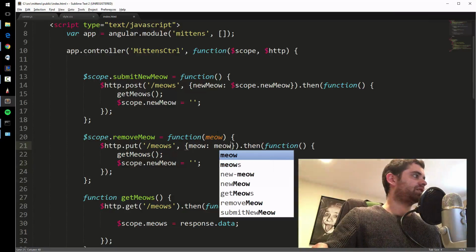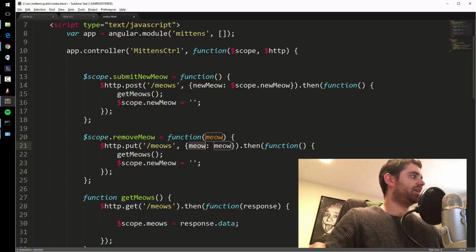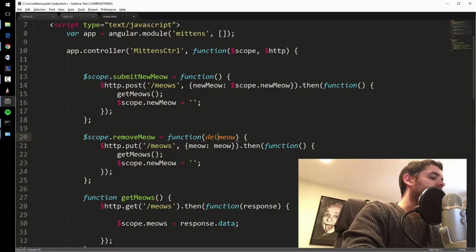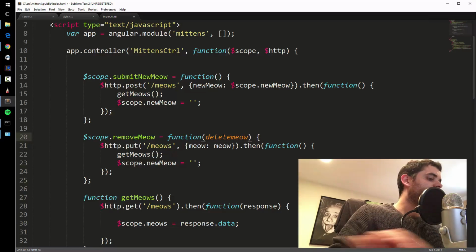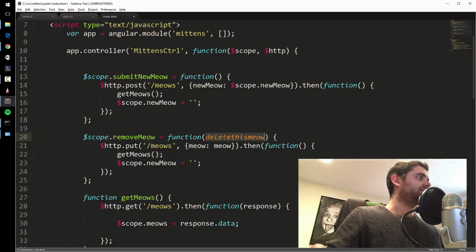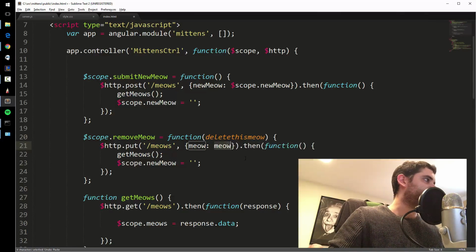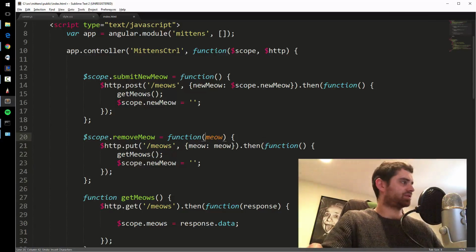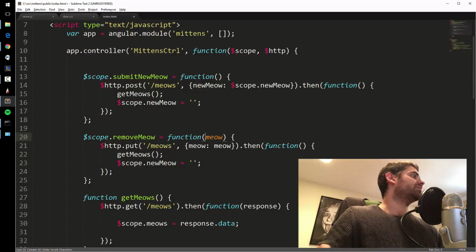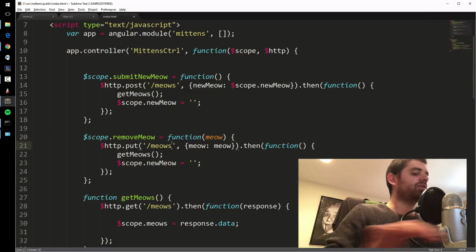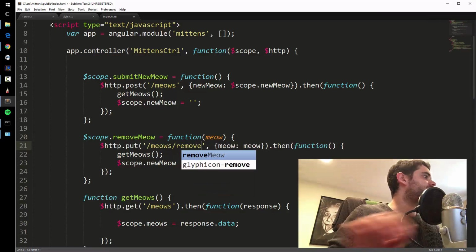It's a little confusing because I have meow as the property name and the value has the same name, but you're allowed to do this in JavaScript. I should really call this deleteThisMeow, and then shove that into the thing I'm sending over. But I think it's a little messy. I like how this looks simple. It's simplicity. So I'm gonna put meows, and I'm gonna call it /remove.